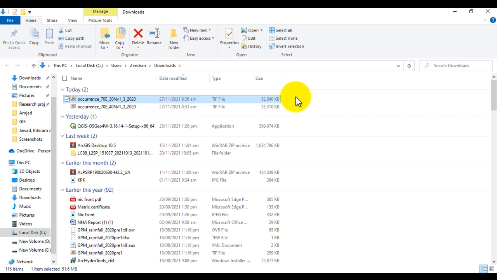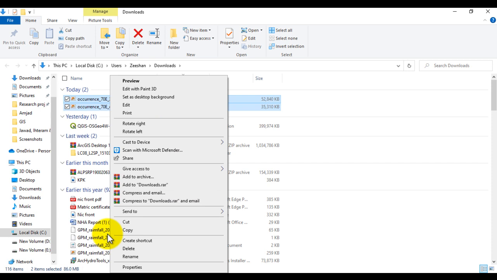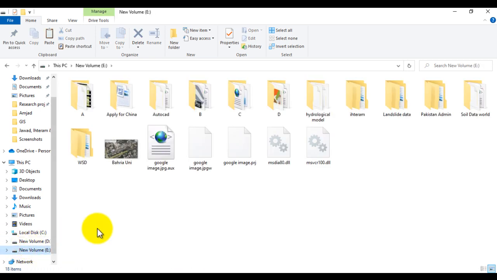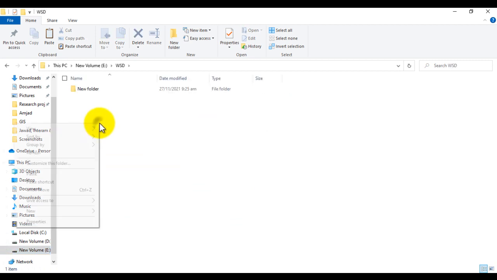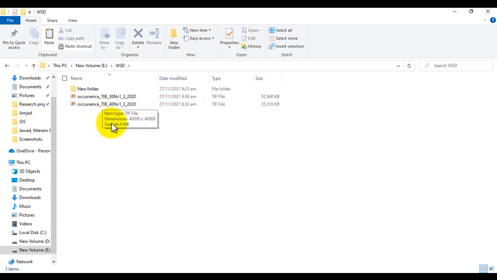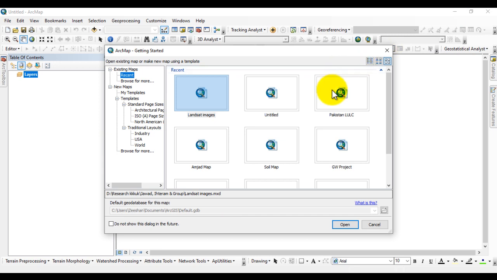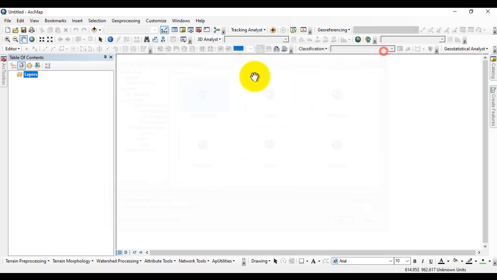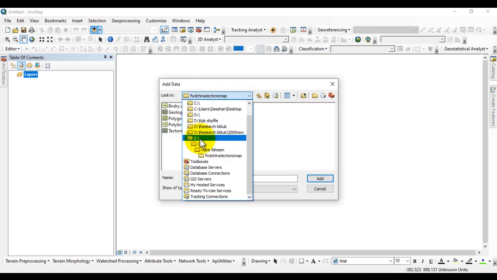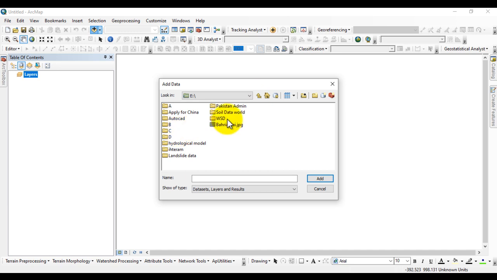Now copy the data. Copy it. Paste it in the desired folder. Here paste the data. Now open GIS software and add this data to GIS software. Now here go to add data and go to the desired folder and add the data.